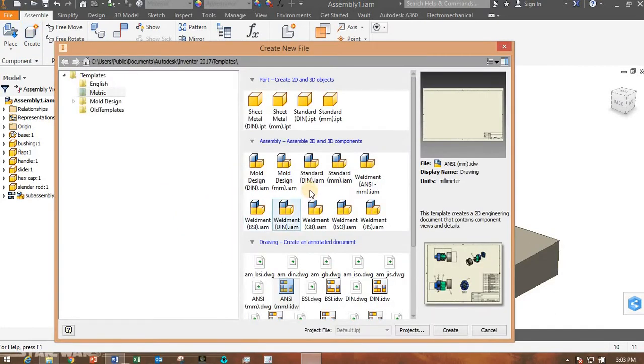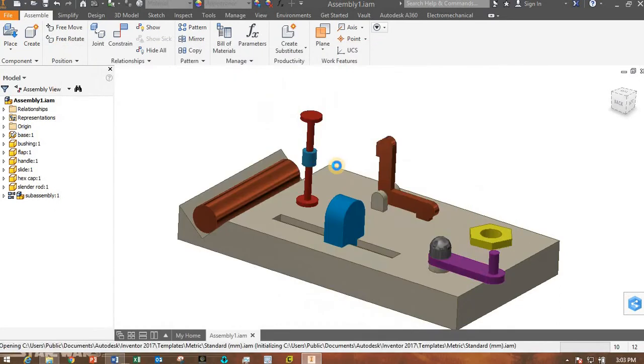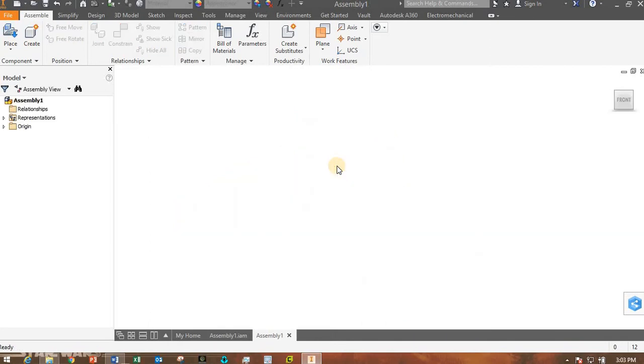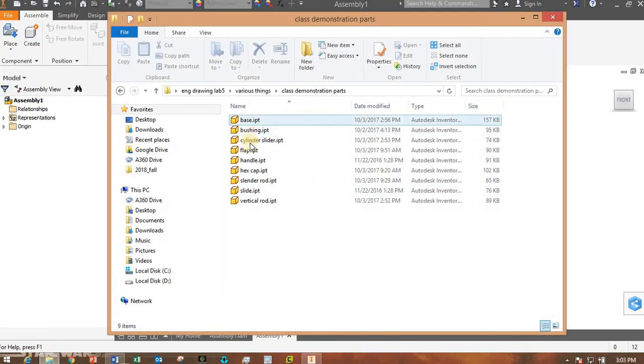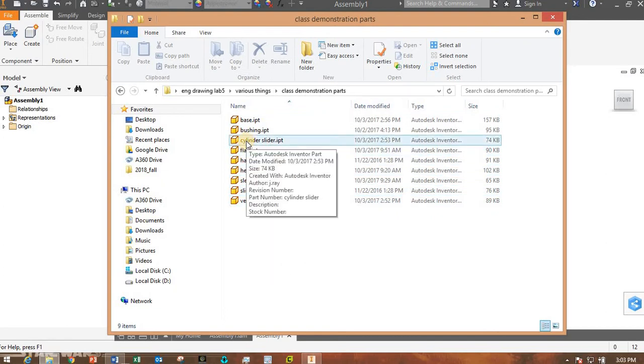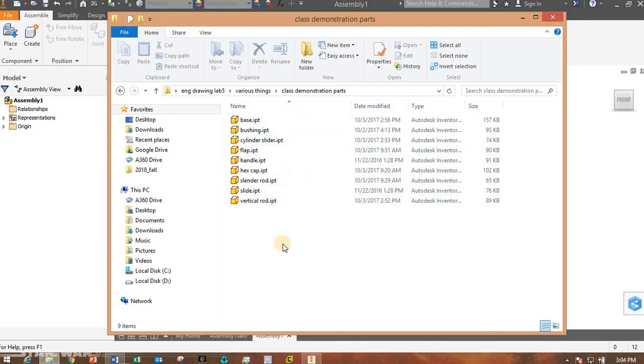What we want is a standard millimeter assembly. Now we're on an assembly file. This type of assembly that we're creating is called the bottom-up approach. What that means is, I've actually already created all my parts, and now I just want to put them together into the assembly. That's the bottom-up. The bottom is the parts, and then going up to the assembly.